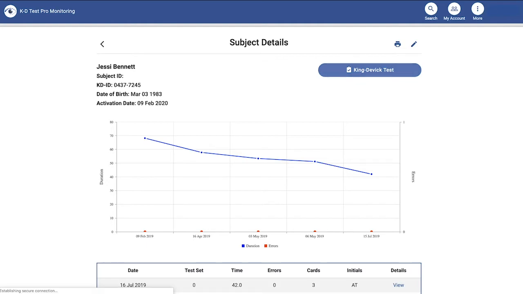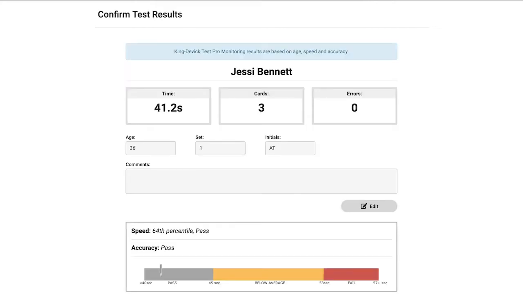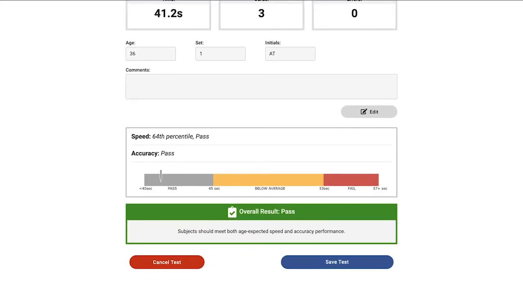To run a KD test, search for and select the desired subject. From the subject page, click King-Devick Test. Instructions for KD test administration will be displayed. Just like the KD Pro Monitoring app, the results page displays subject performance based on speed, accuracy, and overall performance for his or her age.